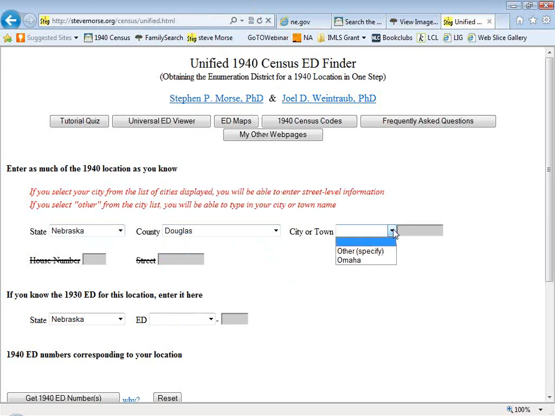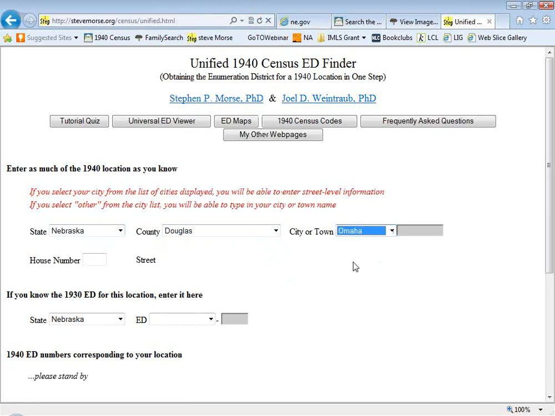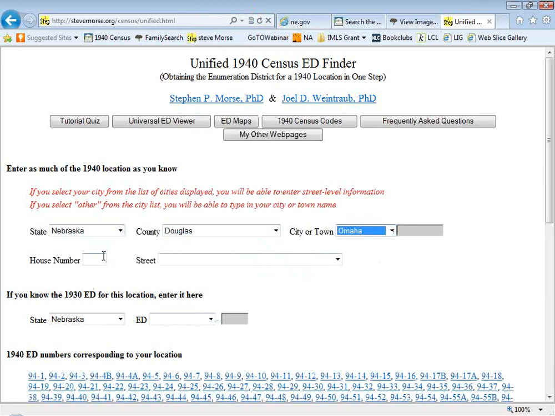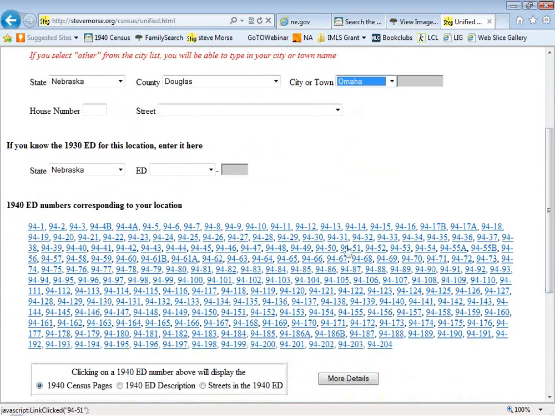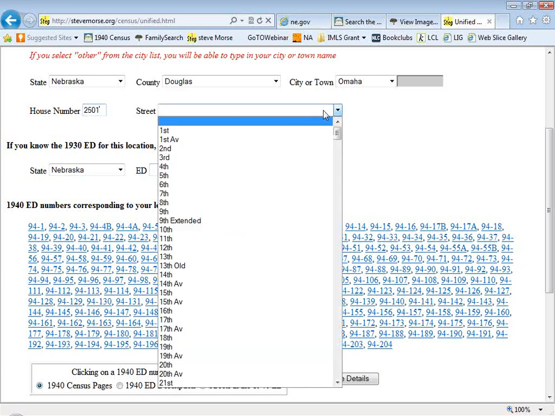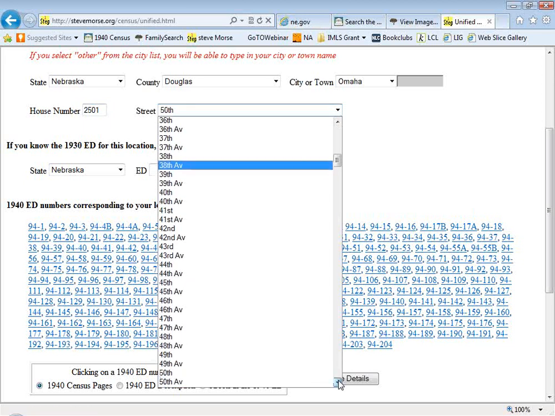County, and you can see here now I only have the choice of Omaha. And it actually does ask for a house number and a street name. And I don't notice it as I'm typing, you'll see here's all the ED locations that match what I've been typing in. So the Buffett family was at 2501 on 53rd Street.